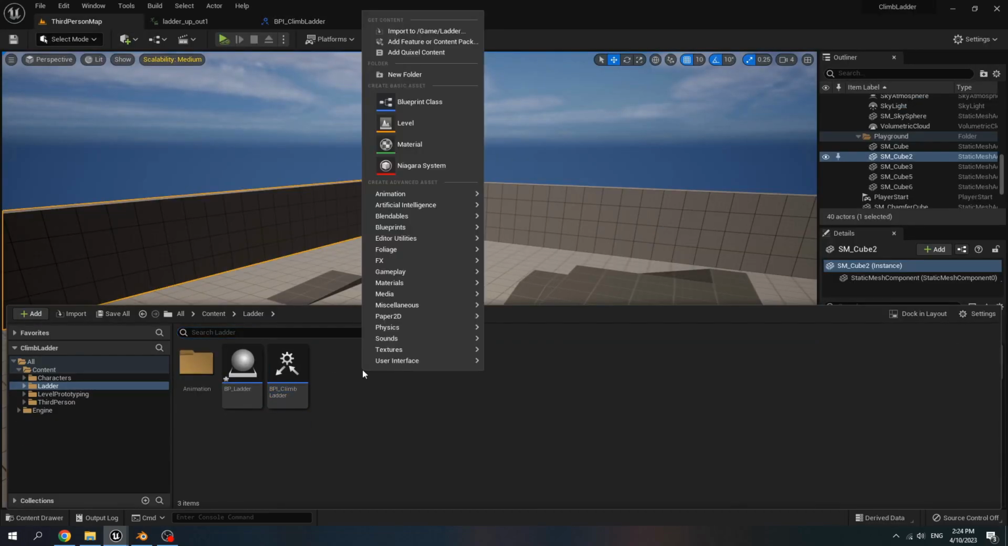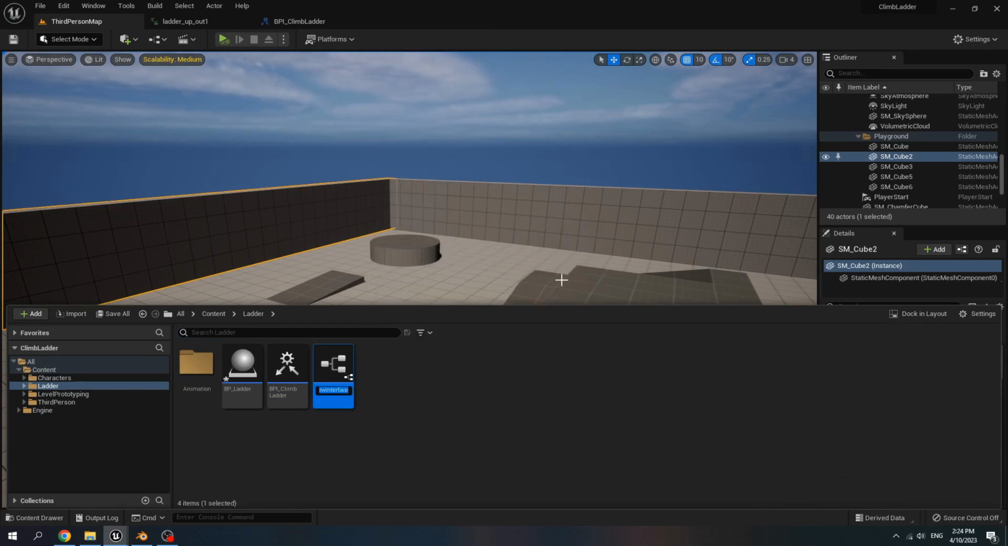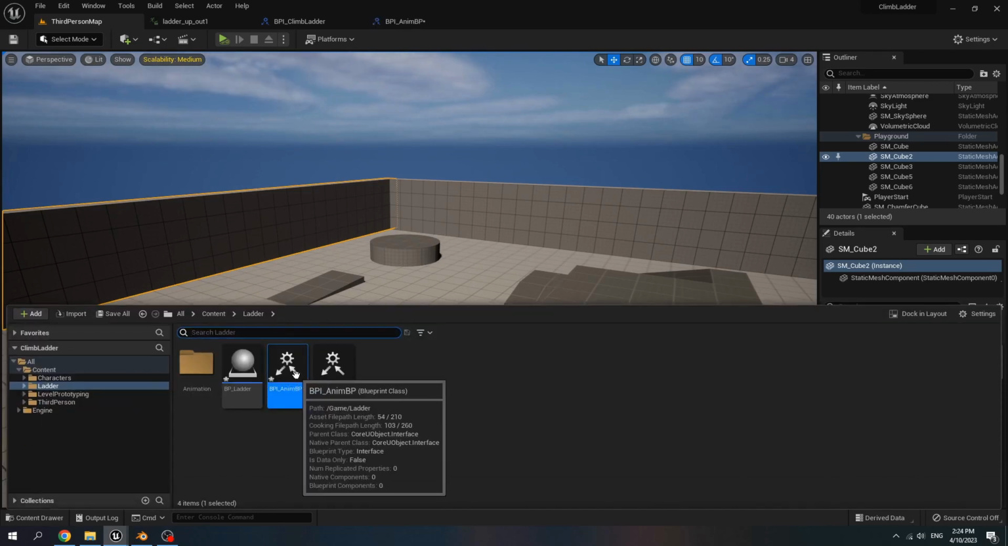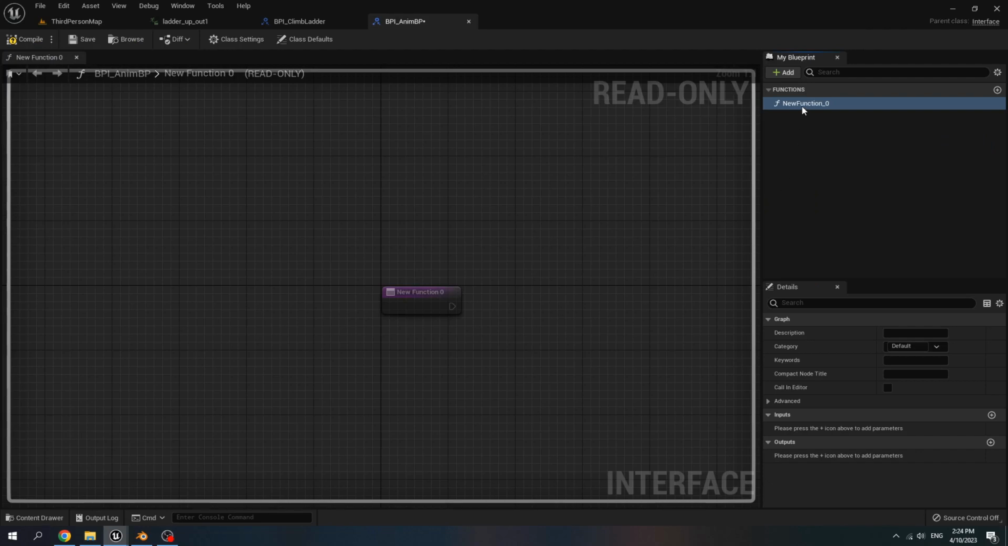Then right click, blueprint, create new blueprint interface, name it BPI anim BP. Open this BPI anim BP. For new function, rename it to set control rig. Input is trace IK.